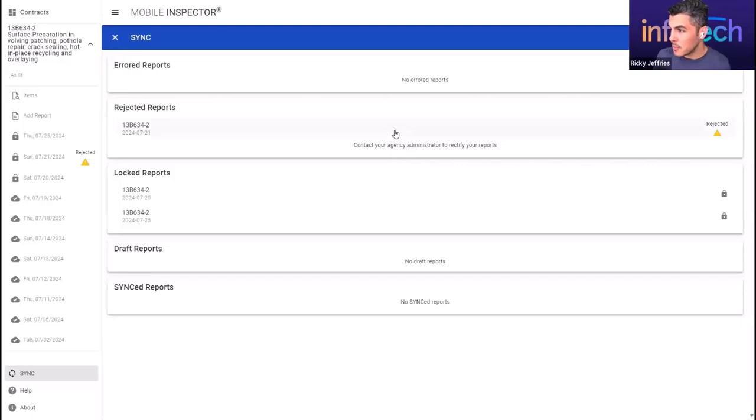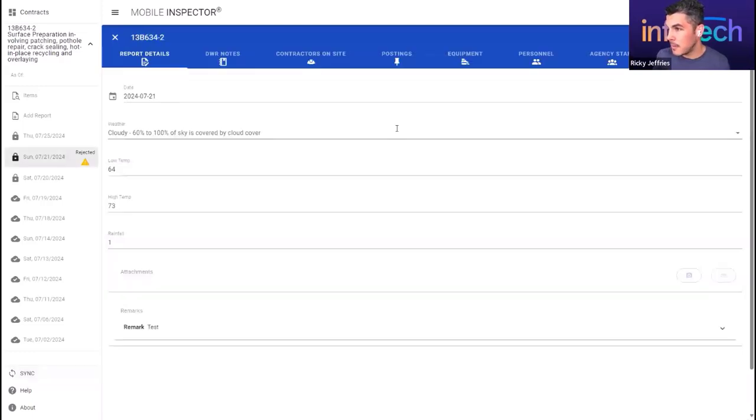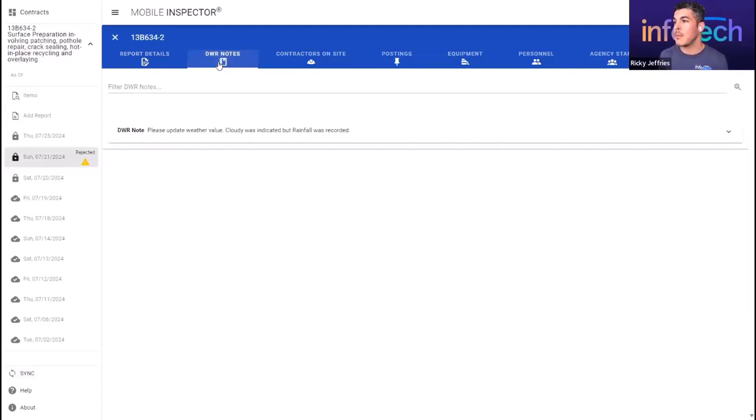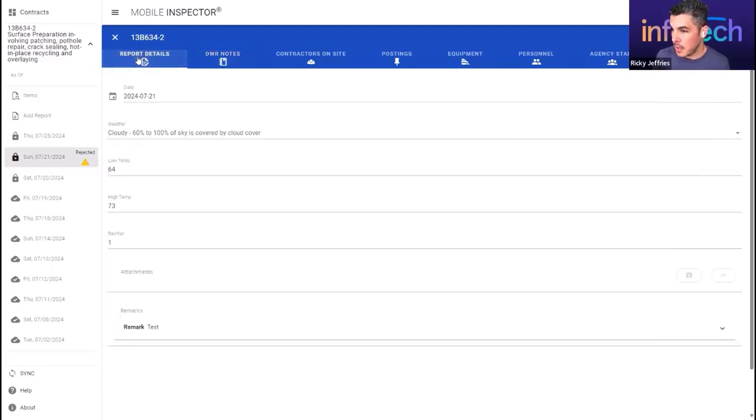Let's go ahead and take a look at this one. I can select it directly from here. Let's take a look at our note that came back from Ashware Project, and we see, please update your weather value. Cloudy was indicated, but rainfall was recorded. So let's take a look, and sure enough, I do see I indicated a rainfall amount, but I said it was cloudy.